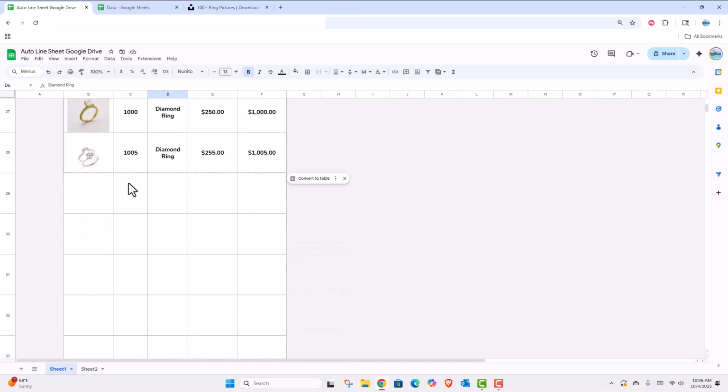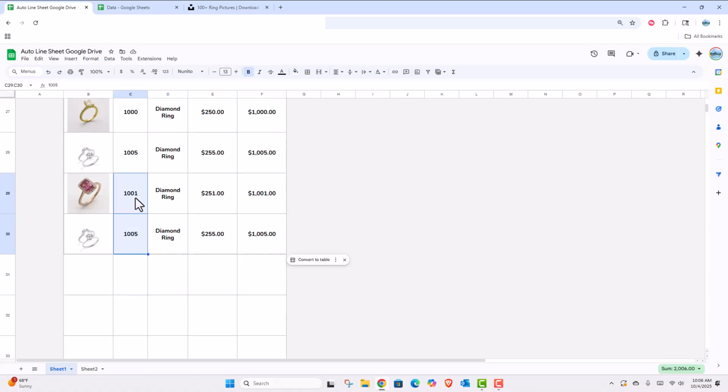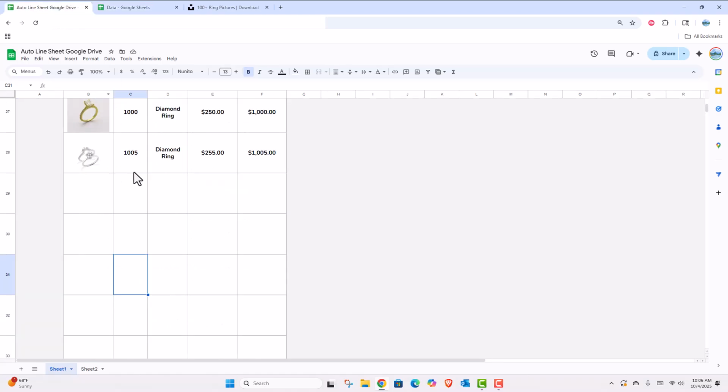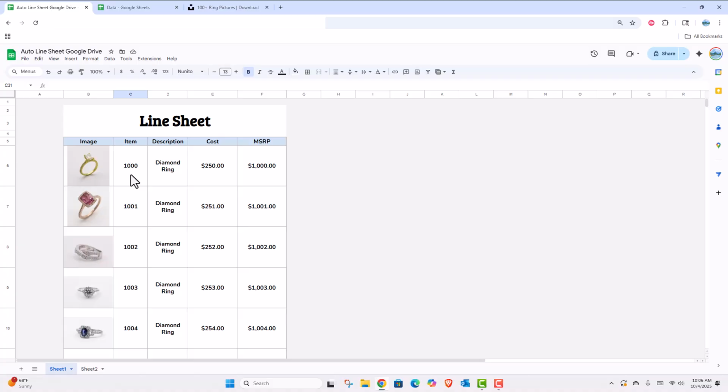It helps you to create line sheets in just a couple of seconds. You don't have to worry about writing any code because there's no code in it, and it populates the information automatically. And if you need to delete, you can easily delete. We have your master data in a separate workbook and you just work solely from here.